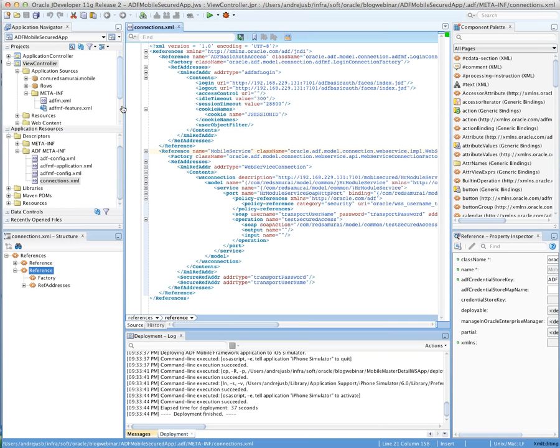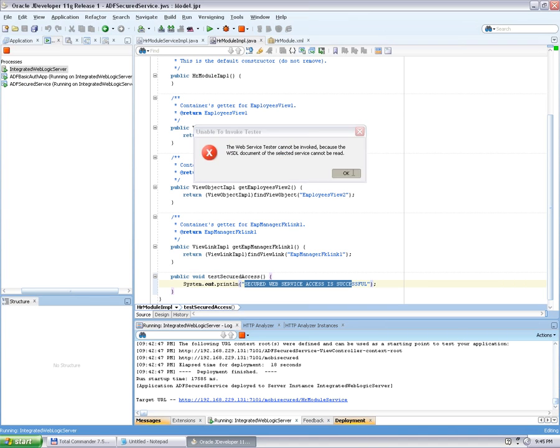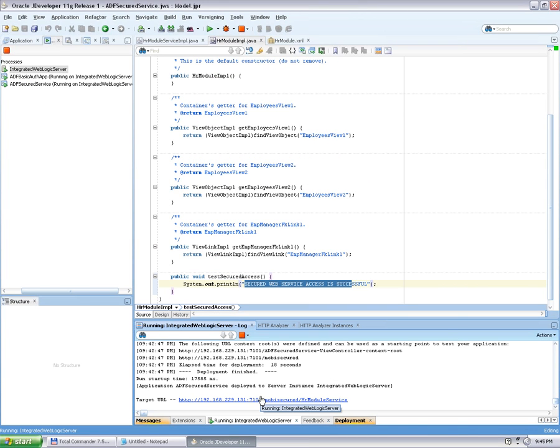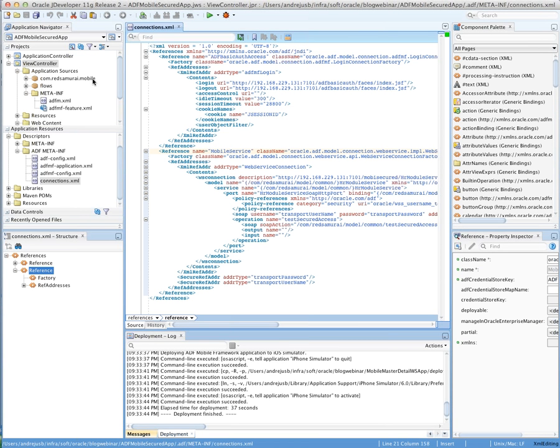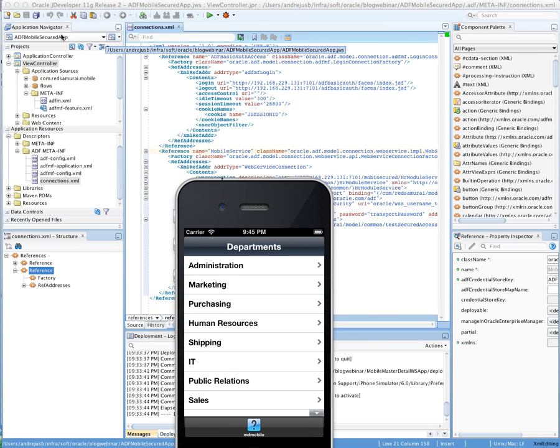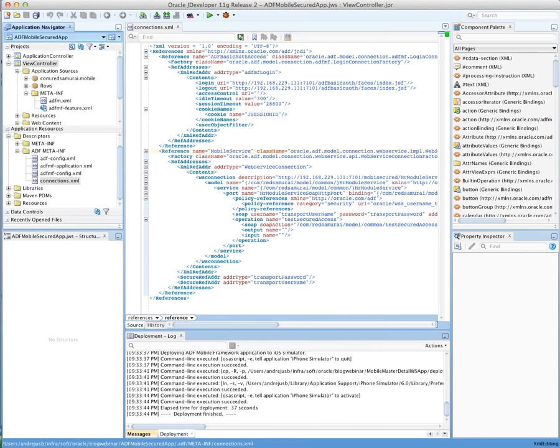So this application, of course, is also available on the blog. You can download it, or you can just Google for it. And the web service is up and running, so I can start. I can deploy this application to the simulator.